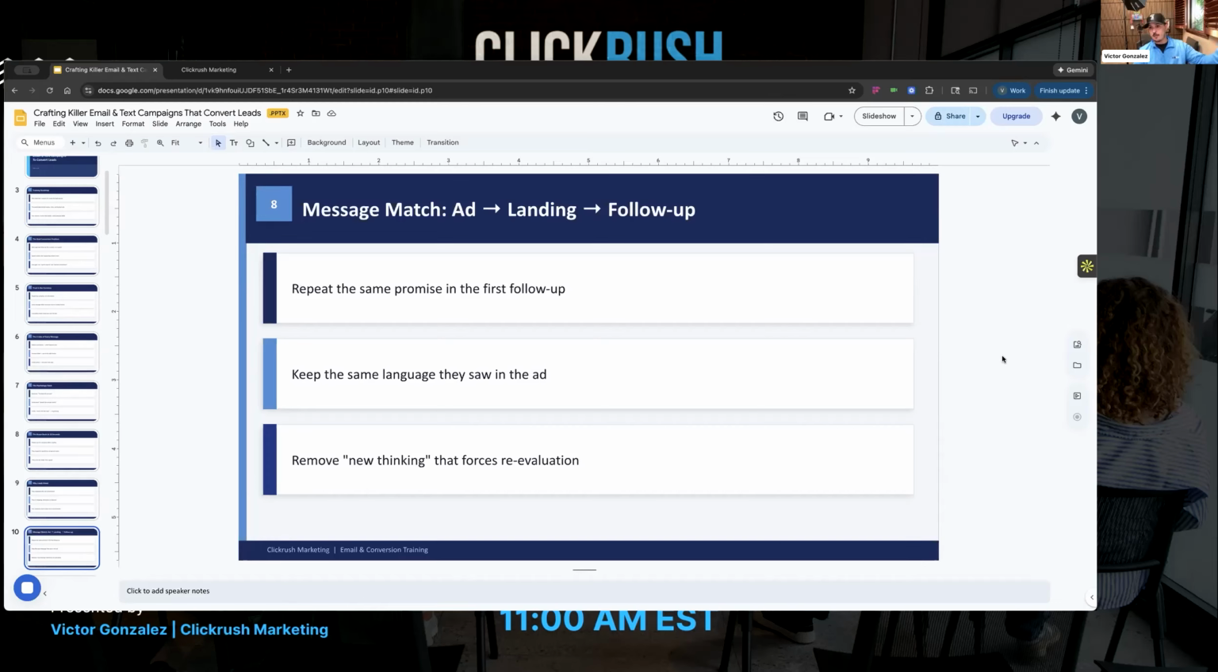When you have the ad, the landing page, and the follow-up, you want to make sure the messaging is consistent across all of them. Keep the same language they saw in the ad and remove new thinking that forces reevaluation. If I run an ad for people looking for car insurance and create a landing page dedicated to car insurance, they land on a page about car insurance, fill out the form, and it gets to you. Then you talk to them, and now you're sending emails and texts about bundles, home insurance, and life insurance. You're adding in new things they weren't thinking about, which forces them to reevaluate whether they want to deal with you, because that's not what they came to you for. So remove any new thinking that forces reevaluation.